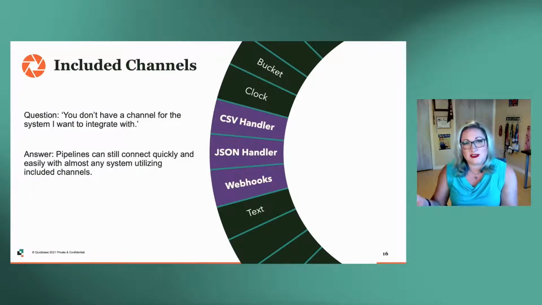The clock channel, which I'll be honest, the first time I saw it, I thought, why do I need to inject time into my pipeline? But if you think about the clock more as a timer, you can actually pause a pipeline for a set amount of time.